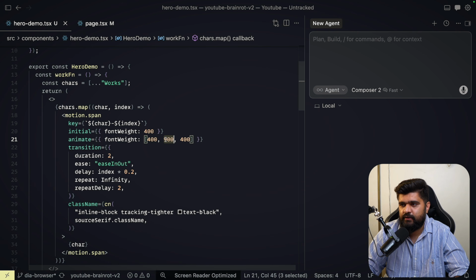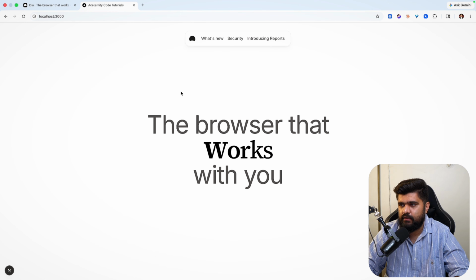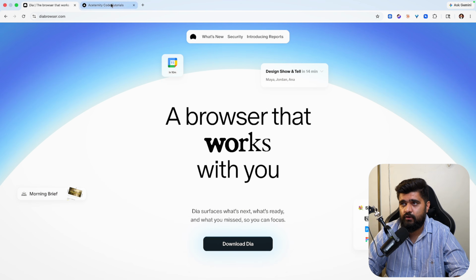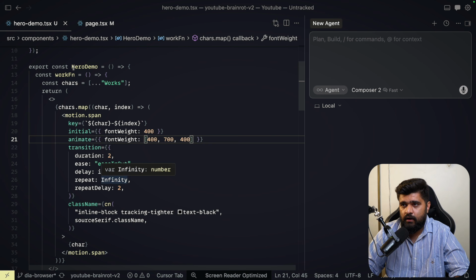Maybe 900 is a bit more. Maybe 700 will be a bit sleeker. This is a bit smoother. So this is what I like. I like what I see, and this is what they have right over here. Secondary, so this is done.